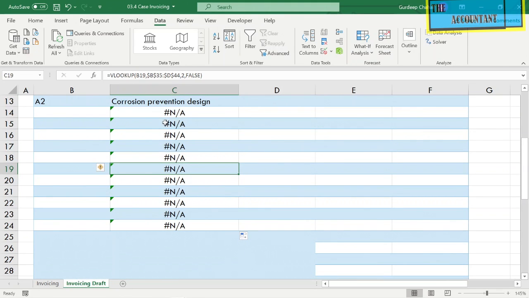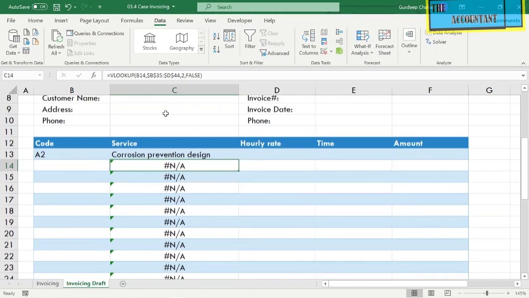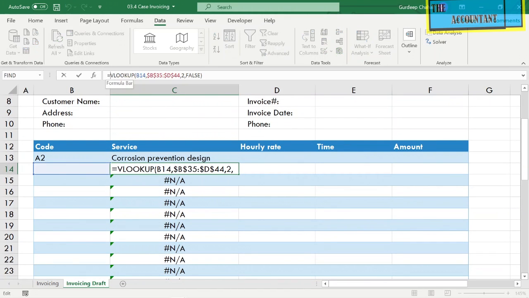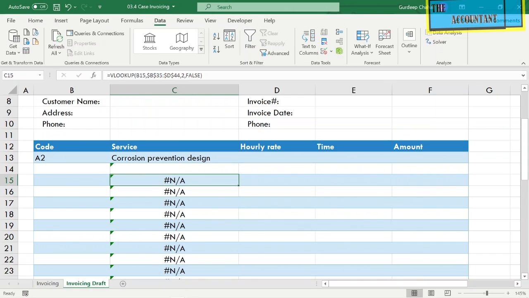But you see, we have this problem with the NAs if nothing is selected. So to change that, let's put an IFERROR at the beginning of this. So IFERROR, this will be the value. And if there's an error, this is the value that's going to be shown.